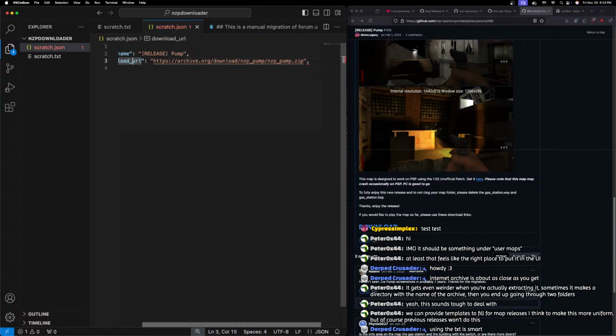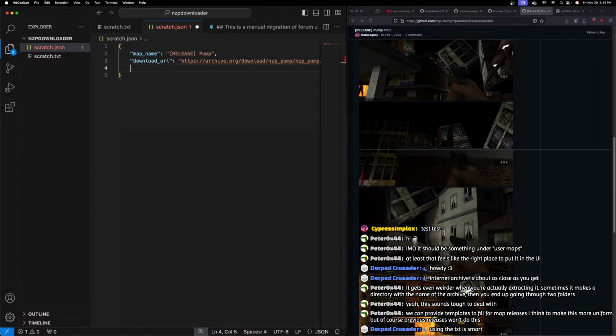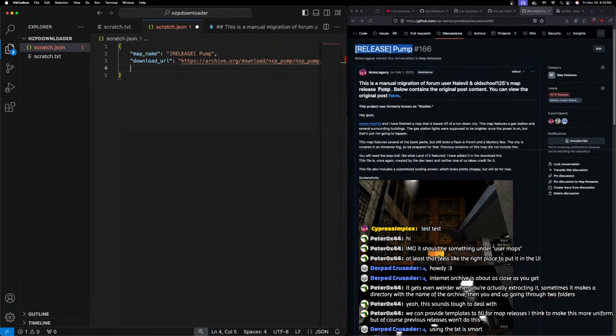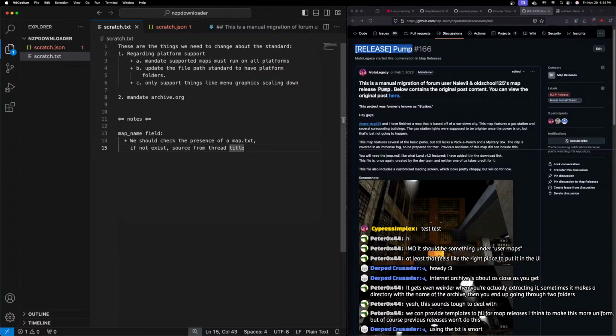So we get our download URL, and that's fine. That's okay. So we're going to kind of have the same. See here. Let me make the download URL field. Make a note about this as well. So easy to parse in standard just to get archived work link.